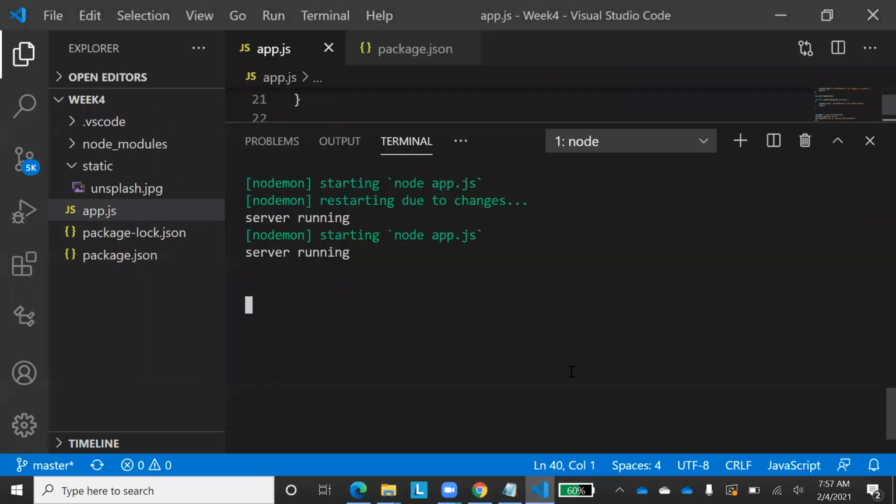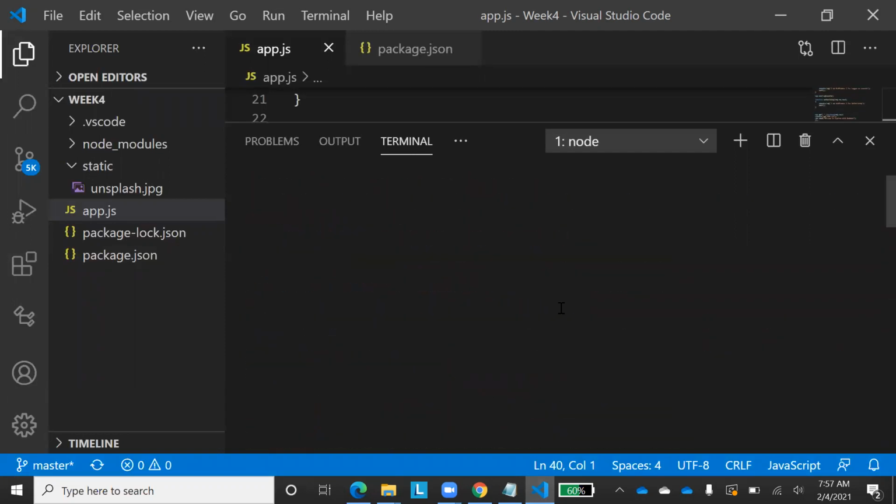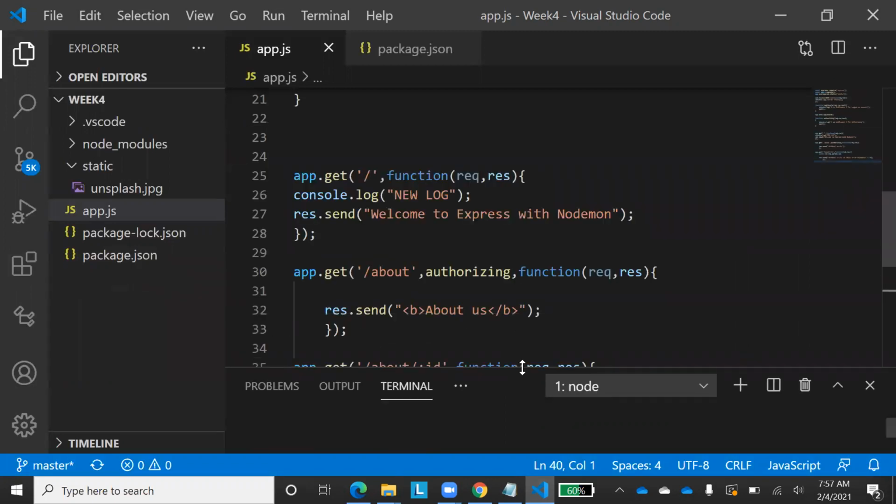So we have run our home, the basic route. Okay, so I've refreshed it, and it says I am middleware 1 for logging in. And why is it not logging the new log? Have I just stopped that new log?